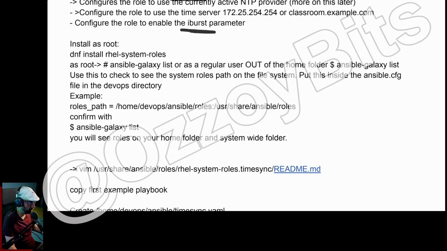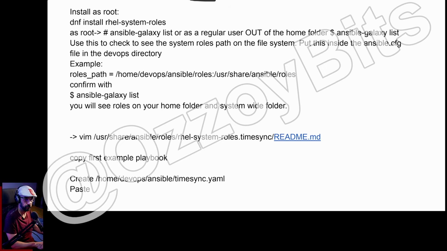Cool. So this is my recommendation. Then you configure the ansible.cfg and you update the roles path like this. Again, outside of the home folder, you do the list. This is the one you already have or need to have there, and this is the system-wide one, which is fine. You just need to add that to the roles. It's not that problematic. So, going to our time sync task.